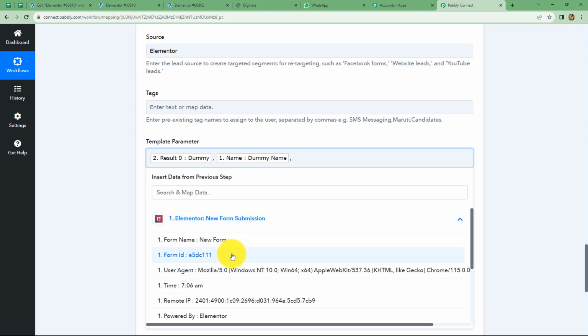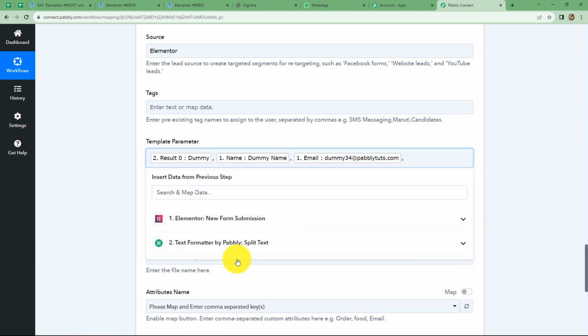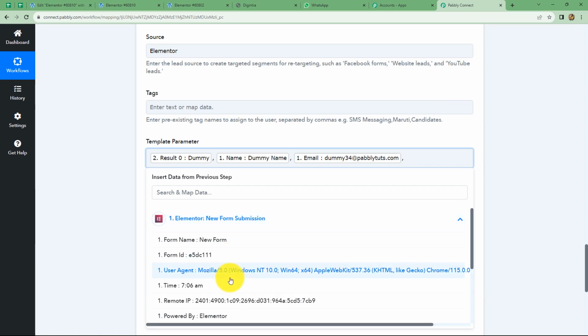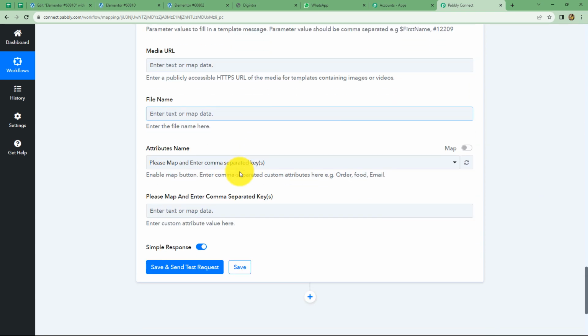The third variable is the email. So we will map the email also. And the fourth variable is the contact number. So we will map the contact number also. And at last, the company name. So I am entering the company name manually because I want it to be static. That is, I do not want to change the company name again and again. Okay. Pabbly. Done. Now let's move on.